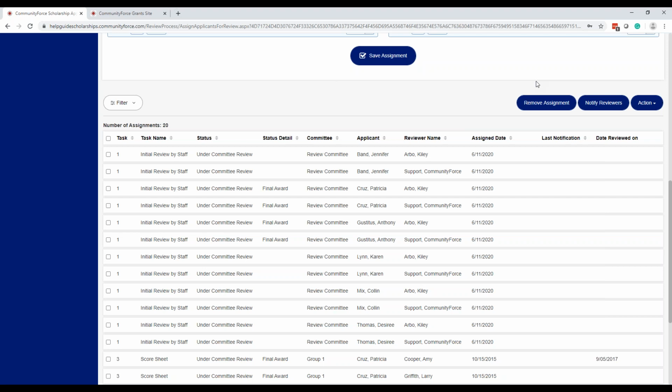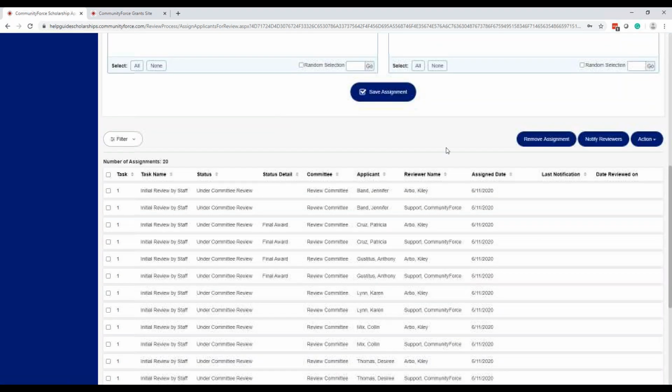If you're okay with that, then the next step is come here to the assignment. You need to remove that assignment. So your next step is to come here, locate that individual. Okay, here's the reviewer, support CommunityForce. You can do the filter. And then this is the applicant that they can't review. So I'm going to come here. I'm going to select this specific assignment.